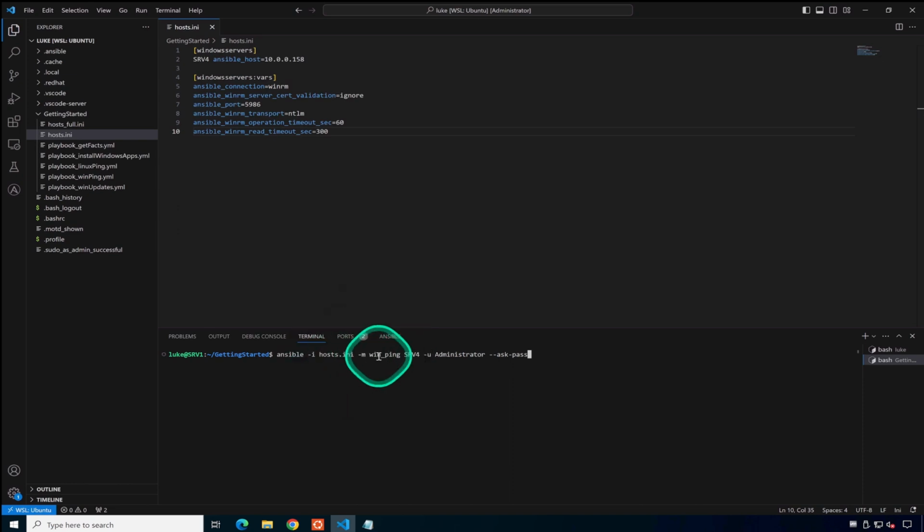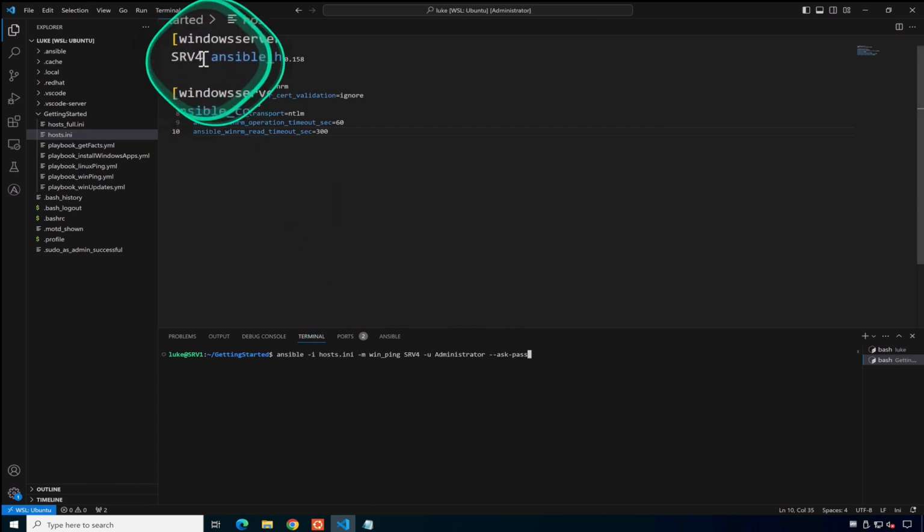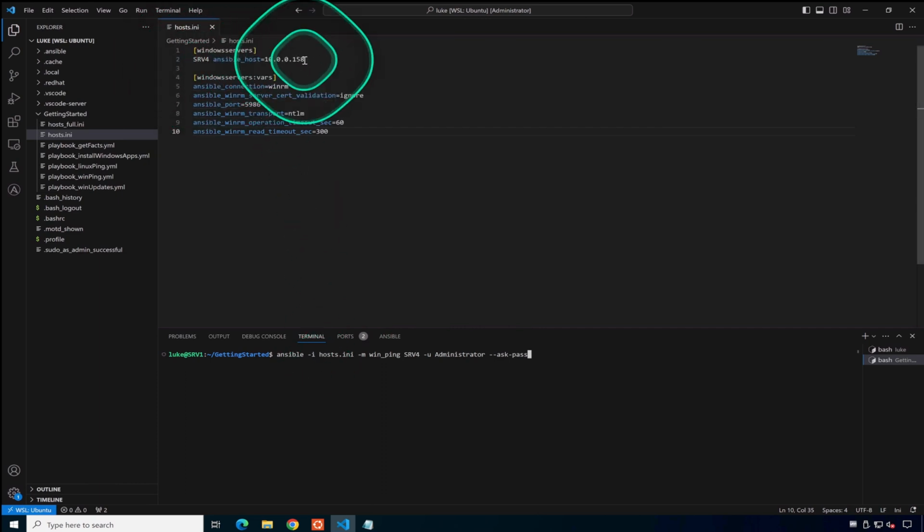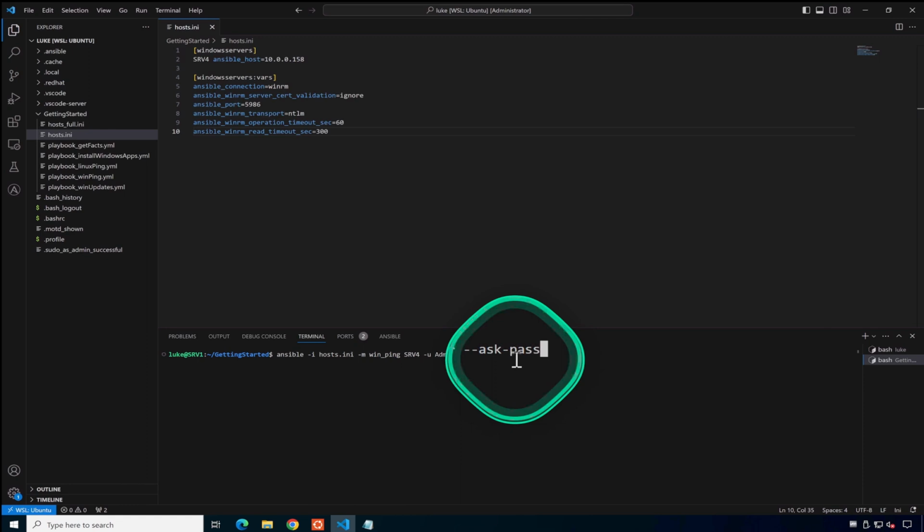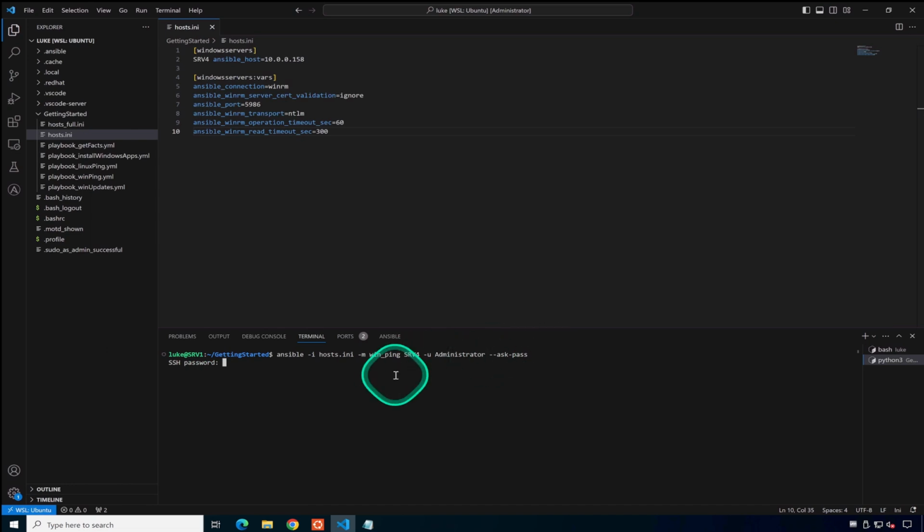The module that we're going to run is the module named win_ping, just as a simple connection over WinRM to make sure that it's successful. SRV4, so it's going to go into the host file and connect to SRV4, which is this IP address. -u is the username that we're going to use, and we're going to be prompted for the password for that user. So we'll go ahead and enter in the password and press enter. And if it's successful, we should get a success message, and we did.